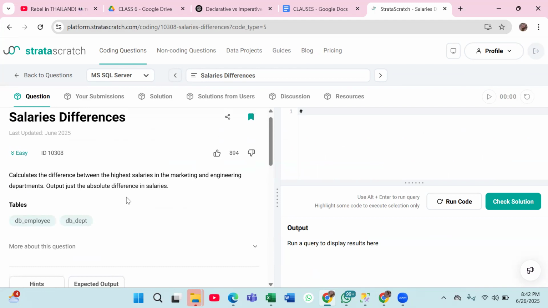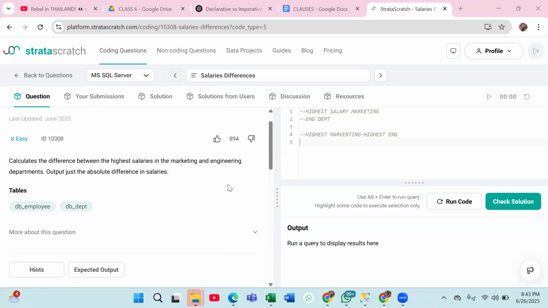So what do we want to have? Calculate the difference between the highest salary in marketing and engineering. We need the highest salary of the marketing department, correct? And we need the highest salary of the engineering department also. That is also written. And we want the difference of both: highest salary of marketing minus highest salary of engineering. That's all we want in our question, right? Are you able to understand this question now? Yes. Okay.